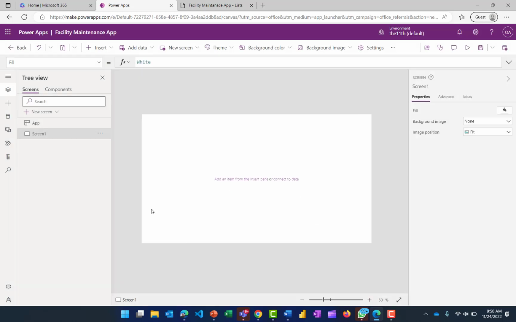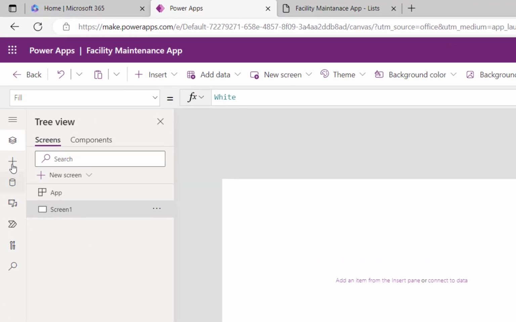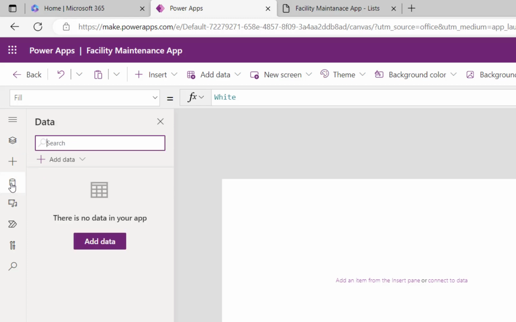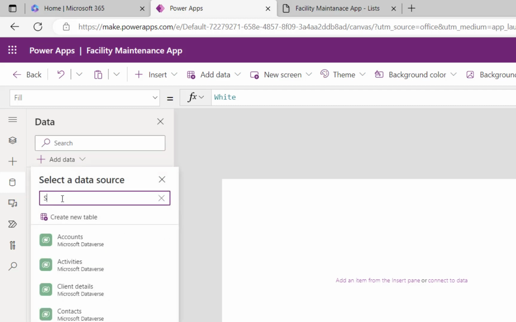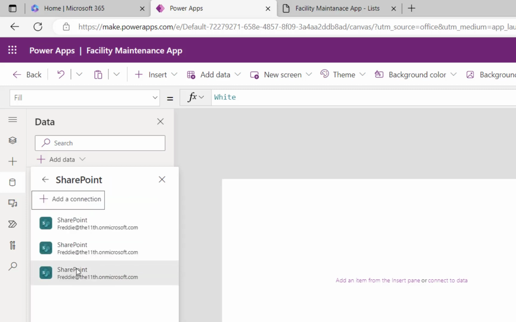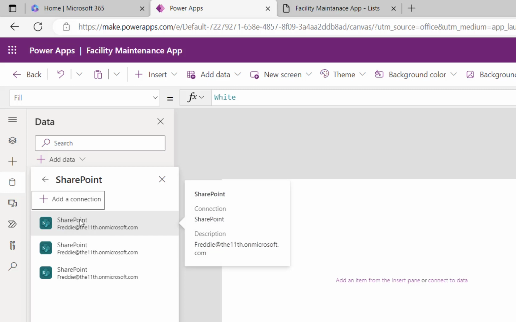Now that I have my PowerApps Studio opened, the next thing I want to do is to come to the side and select this cylindrical shape, which is my data, and I'll select add data. Inside this search, I'm going to type in SharePoint and select SharePoint.